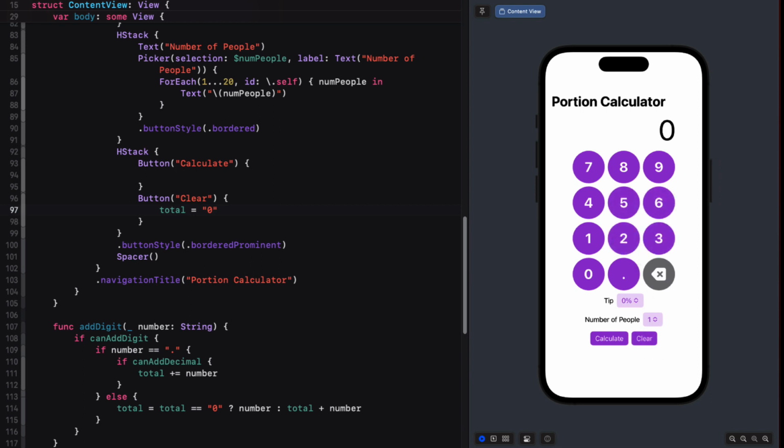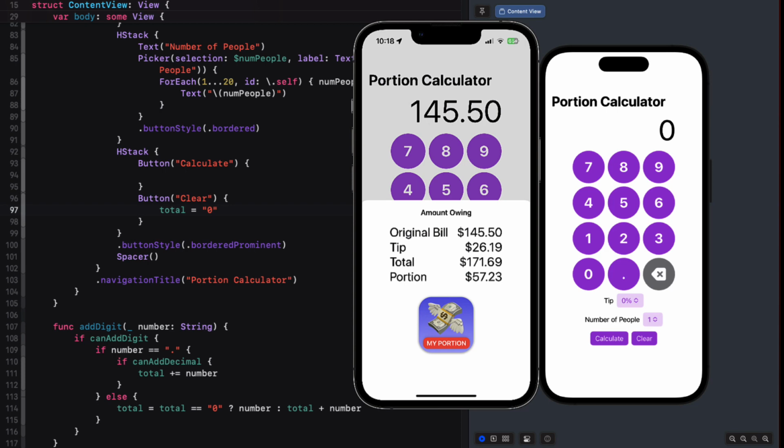The calculate button isn't actually going to do any calculations. Instead, it's going to present a second view that will handle the calculation and display them to the user. The presentation of that view is going to be done by way of a modal sheet that pops up partway from the bottom of the screen, and we'll prepare that in the next video.